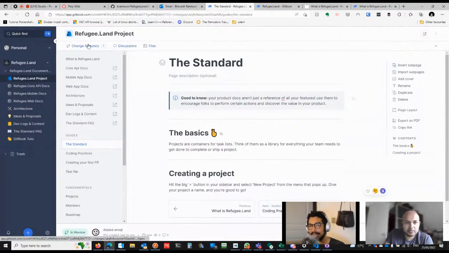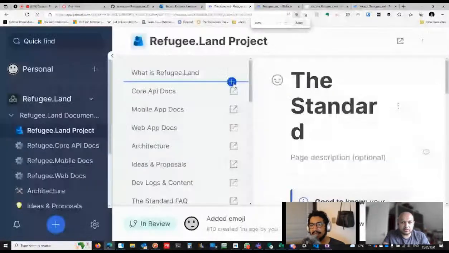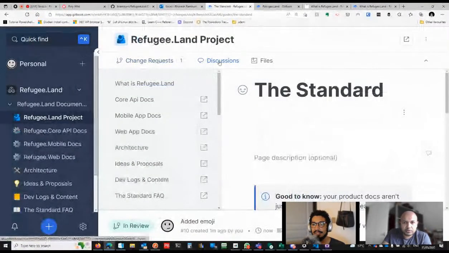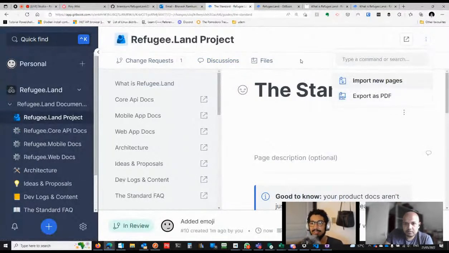You have discussions, files. Let me just zoom in a bit. I don't know if you can see. So I've got changes, change requests, discussion, files. Oh, there is discussion. It's really cool, discussions.